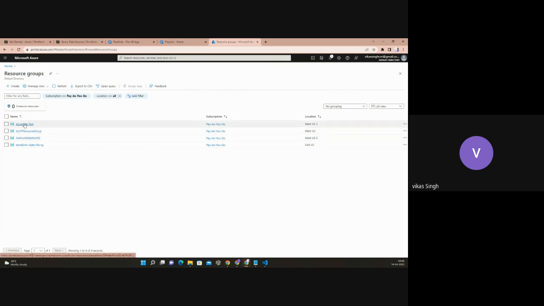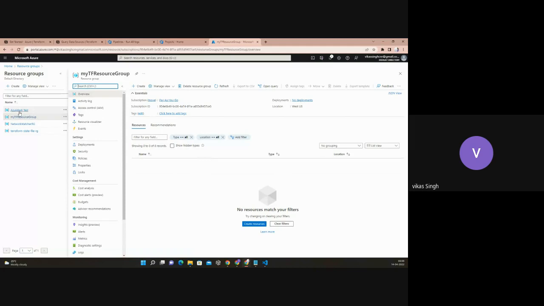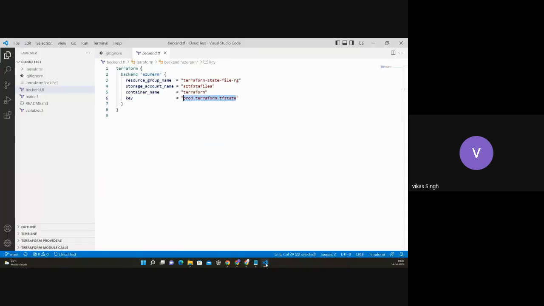Sorry, Azure test, right? If I go to my resource group, do we have any resources here? No. Let's go to Azure test. We have a VNet here. So we created two resource groups and one VNet, right? Let's say we wanted to add one more resource. What will be the first step?